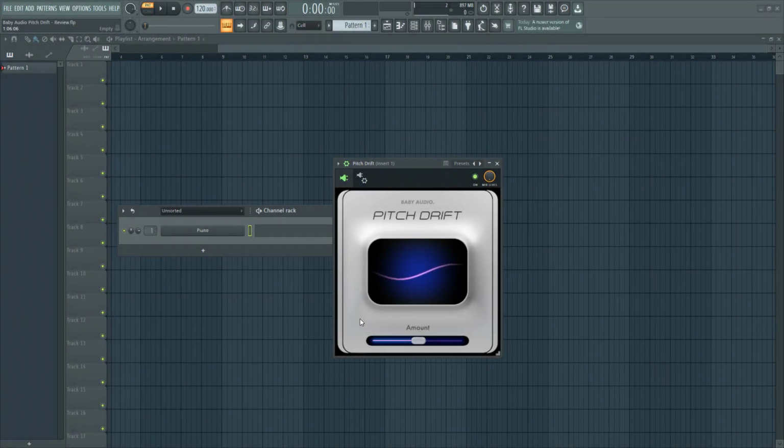Today, we'll have a look at a free plugin from Baby Audio called Pitch Drift. It is a pitch shifter, or to be more precise, it introduces pitch fluctuations to the tracks. This may be a good way to add more warmth and to make your tracks sound more organic and natural. This is going to address the digital perfections of the tracks it is used on.